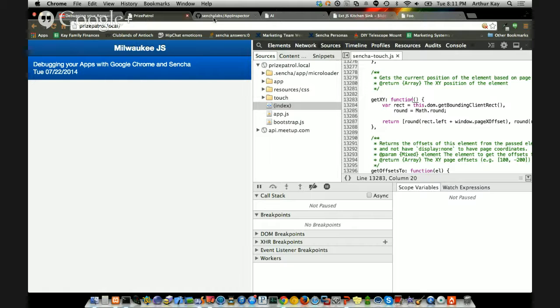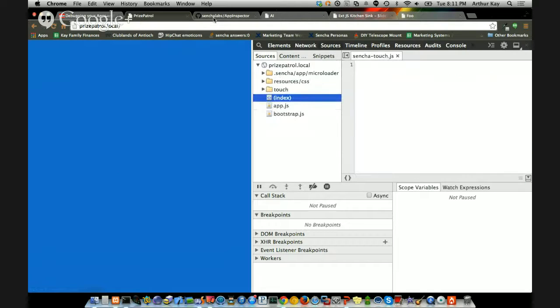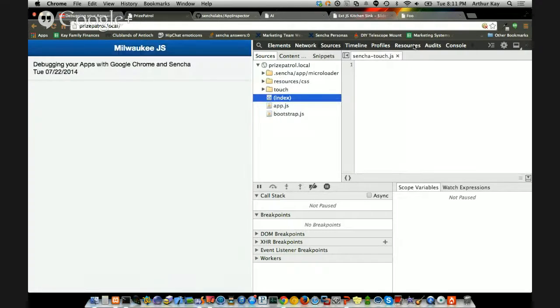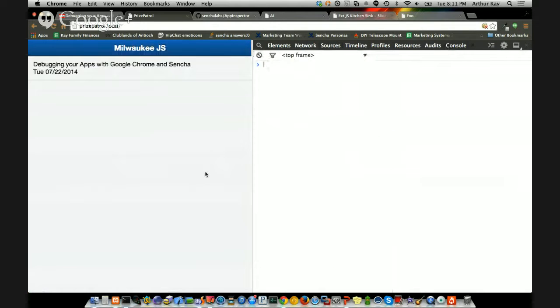And what I have here, this is probably the most terrible example of a Sencha Touch app I could come up with, but it serves my needs. This is an app that connects to the meetup.com API. And so we can see it's listing all of the upcoming events from Milwaukee JS, which is just us tonight.